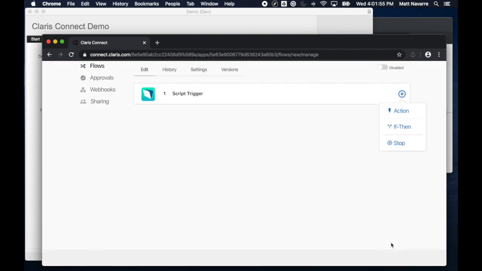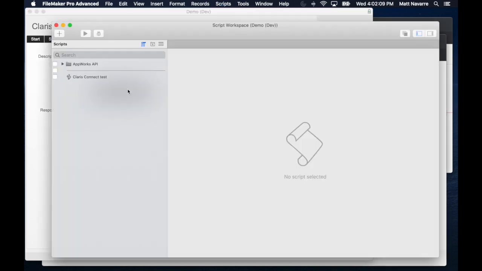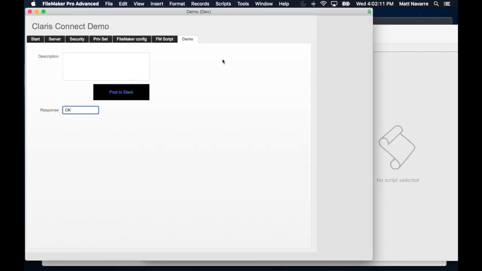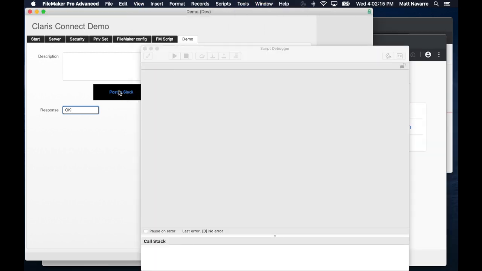In FileMaker, I'm going to save this. Now, the first time you actually configure it, when you connect to your server, it's going to make you run your trigger before it will save that. So you actually have to click your button, which is then going to give you a response. If we run this in the debugger, we can see what's going on with our script. Here's the script debugger.